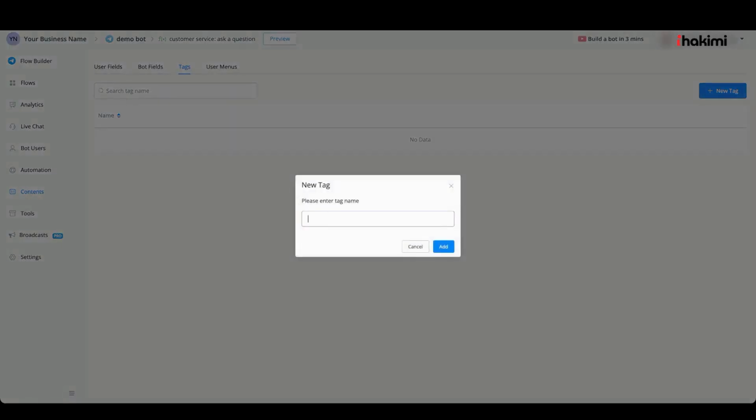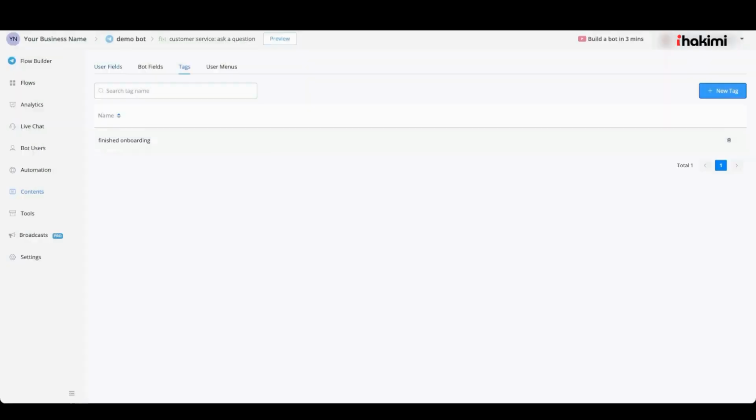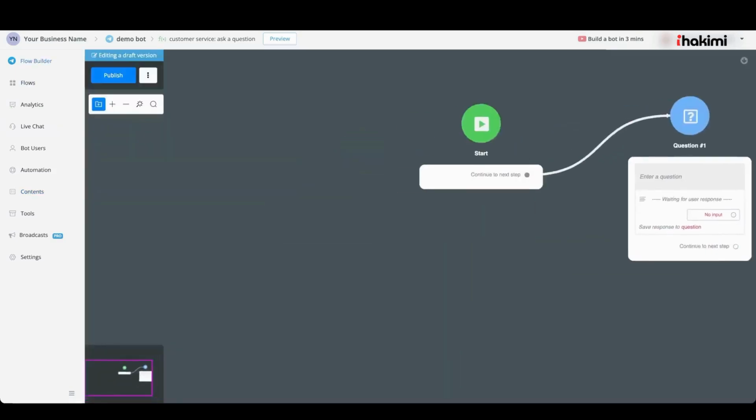You can give the tag any kind of name you like, and once done, just press the button Add. You will now see the created tag in the tags overview. Besides creating the tag inside of the Contents tab, you will also be able to go towards the flow and create a tag by using an Action step.